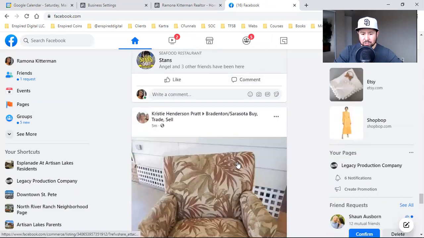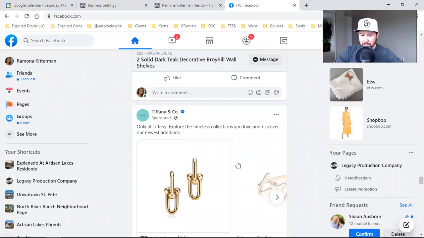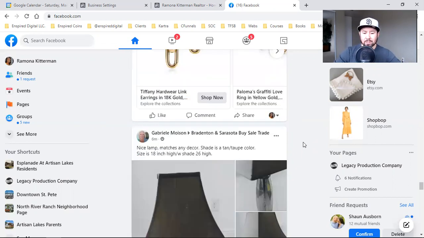What you don't want to do is have a completely different name from your business name. You don't want to name it that. Tiffany & Co., obviously we all know Tiffany. That's a billion-dollar brand, and what I'm saying doesn't apply to that. For all of us other smaller entrepreneurs, what I'm saying applies.